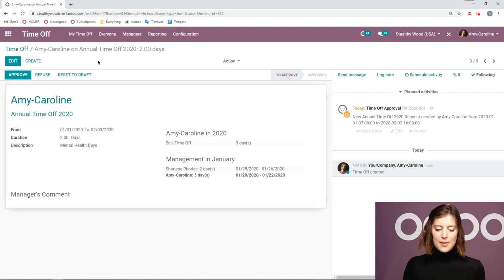But before I do, something that's really cool here is I can actually see who else from that department has taken days off in this month, which will really help me manage who can still take days off.